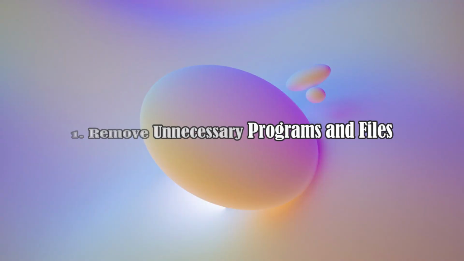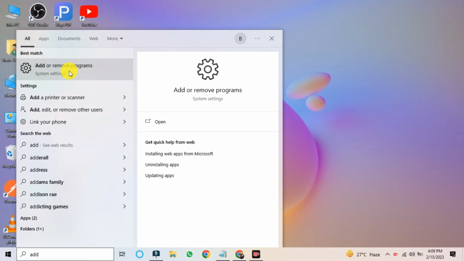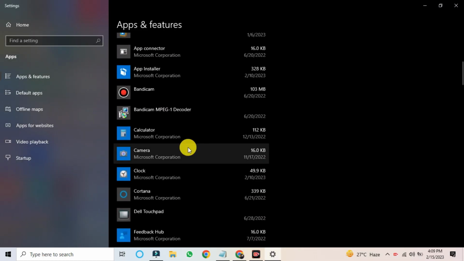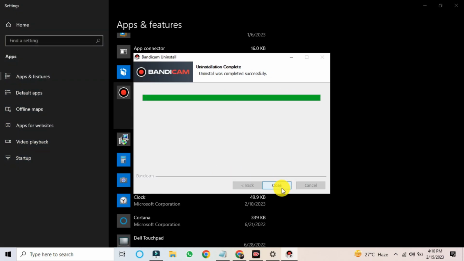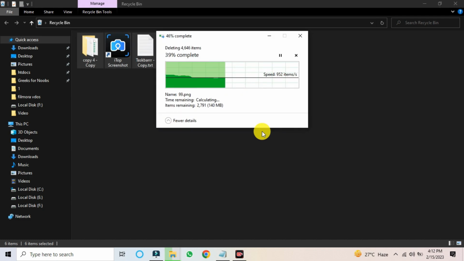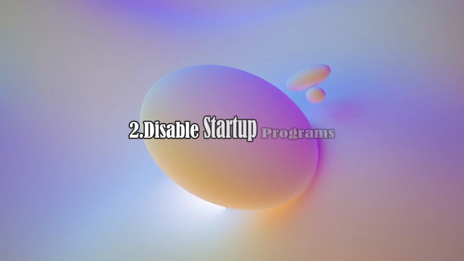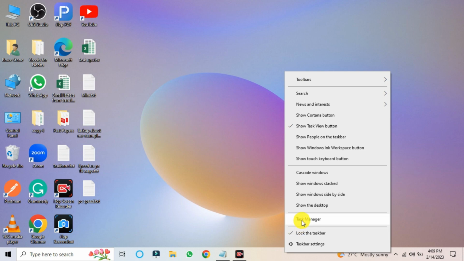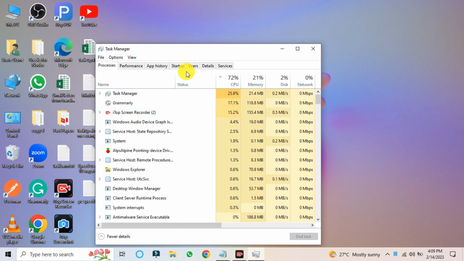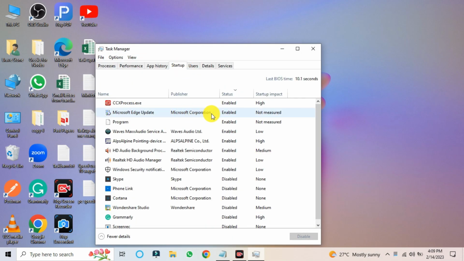The first thing you can do to speed up your PC is to remove any unnecessary programs and files. Go through your computer and uninstall any programs you no longer use and delete any files that are taking up too much space. Another way to speed up your PC is to disable startup programs. These are programs that automatically launch when you start your computer and can slow down your system. To disable them, right-click on the taskbar and select Task Manager, then click on the Startup tab and disable any programs you don't need.